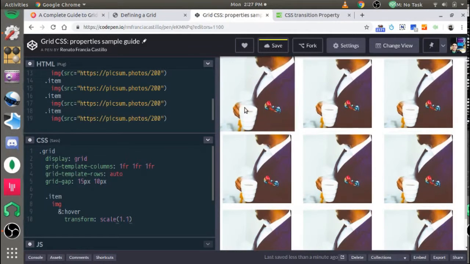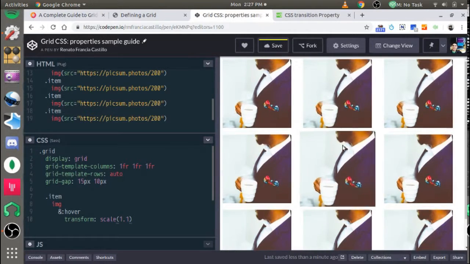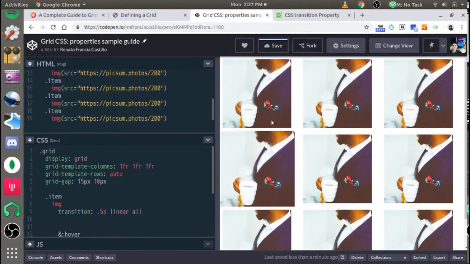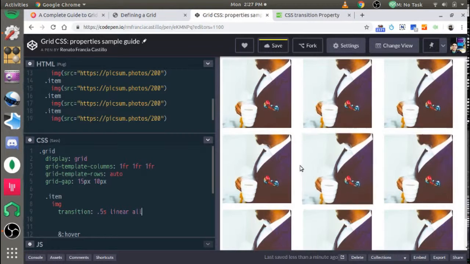And let's say this is just too fast, so I'm going to create a transition to make sure things are smooth and they feel right. Transition, I think it's like 0.5 seconds, linear. Make sure it's nice and smooth. There you go. Now that's better.